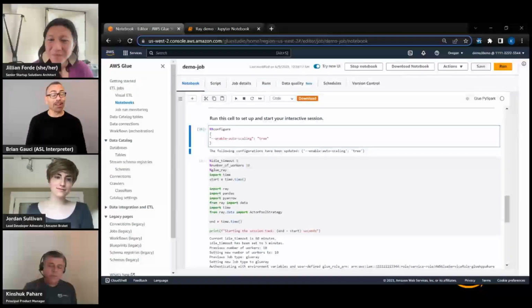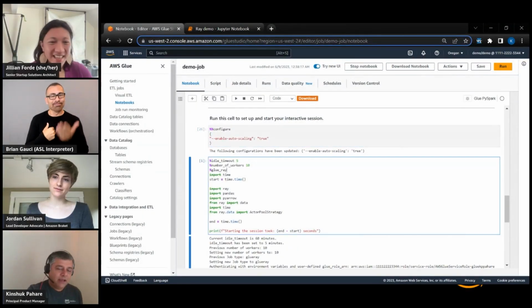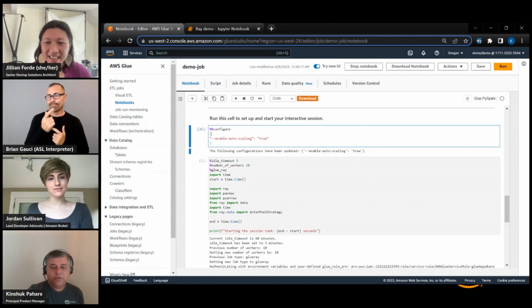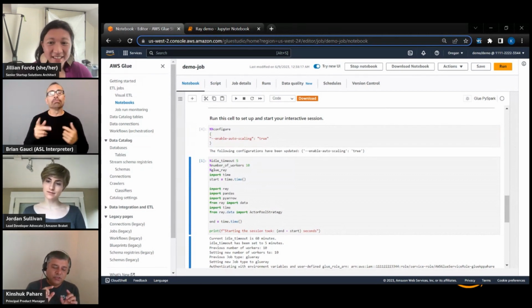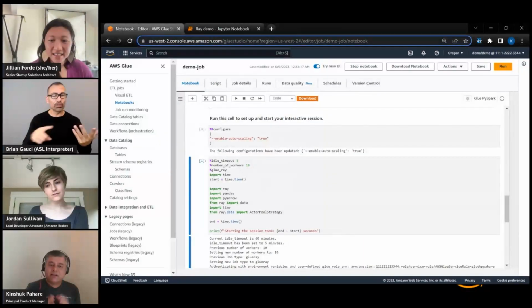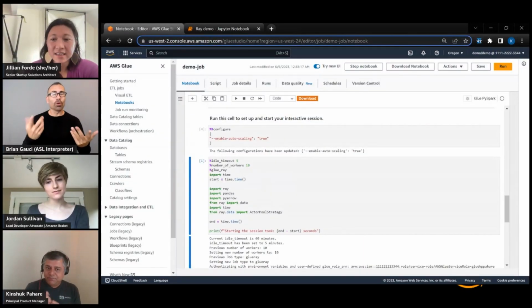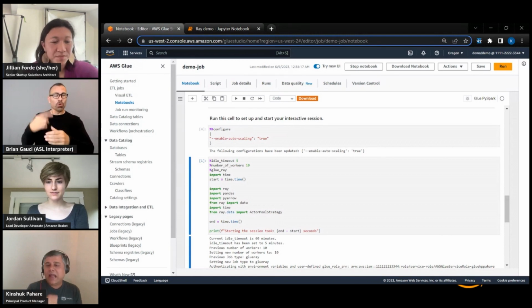Awesome. So now I have a starting code. And interestingly, what I'm doing is I'm actually setting up auto-scaling. Now, auto-scaling is an interesting feature. Auto-scaling, what it does, it allows you to right size your cluster to a point where you only pay for the compute that you are actually using.